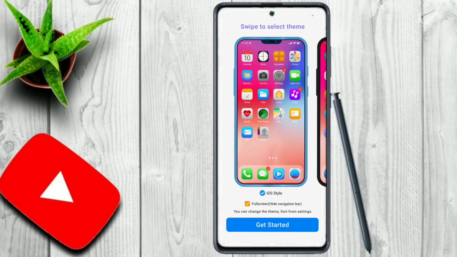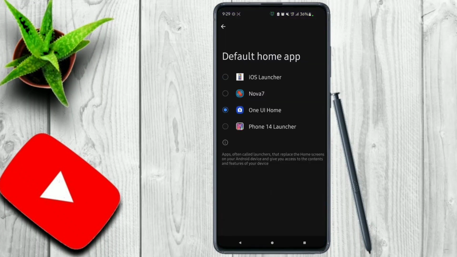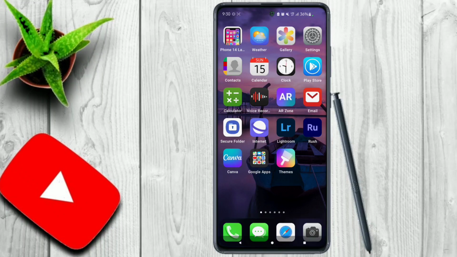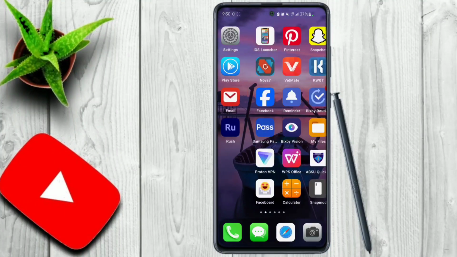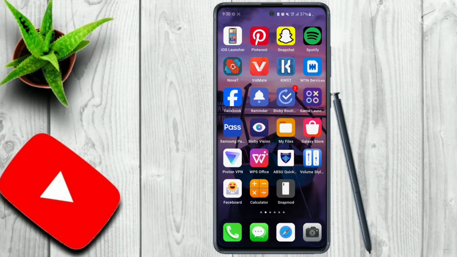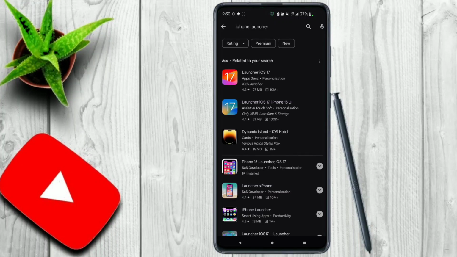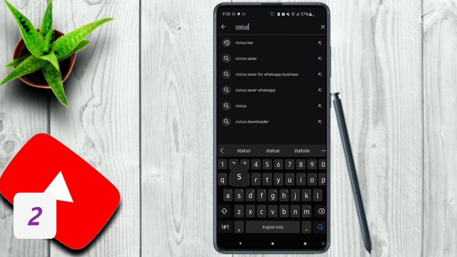Then you can choose the style you want. Also set it as default launcher. So basically, your phone has almost turned to an iPhone, but there's still more. So we'll go back to the Google Play Store and search for the second app, which is status bar.